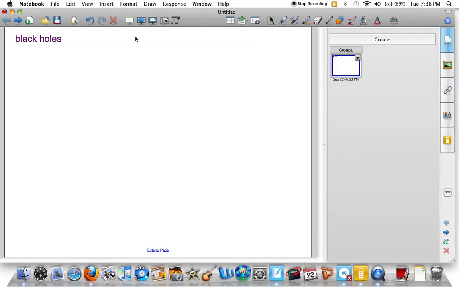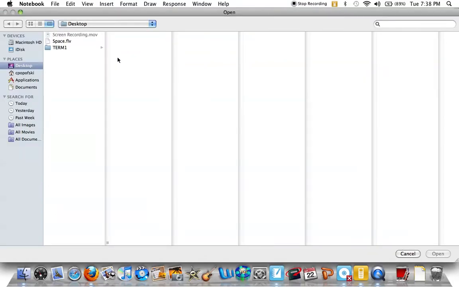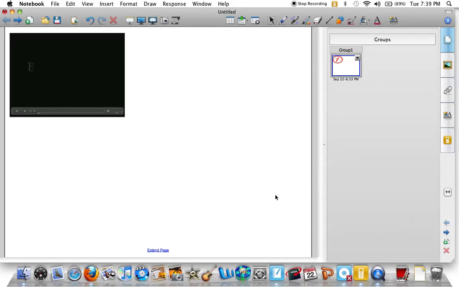And now we're going to actually insert the Flash video. So the next thing we want to go to is insert. Now as you can see, we don't want to insert the flash file. It's a little confusing. We want to insert a video file. Okay, and we click on it, and it's going to ask us where to look. Remember, we saved it on our desktop. So I've got my desktop selected, and there it is. So I'm going to click on it, and I'm going to open it. And as you see in a second, it has already opened up, it started to play automatically.